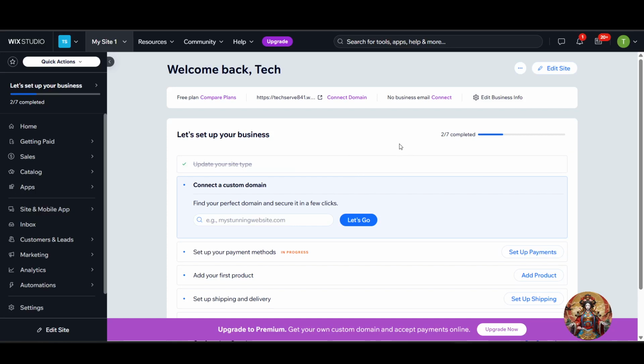Today we are diving into Wix Studio's Automation Builder, a super useful tool that lets you create automatic workflows for your website without needing to write any code. Think of it like this: if someone submits a form, buys a product, or even abandons their cart, you can set Wix to automatically respond to that action, like sending an email or moving that person to a CRM stage. By the end of this video, you will know exactly how to create your own automation from scratch inside Wix Studio. So let's get started.